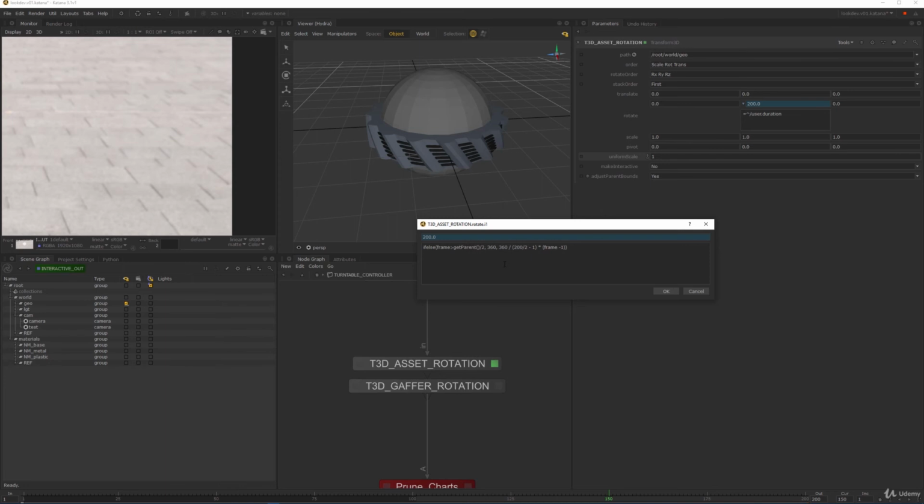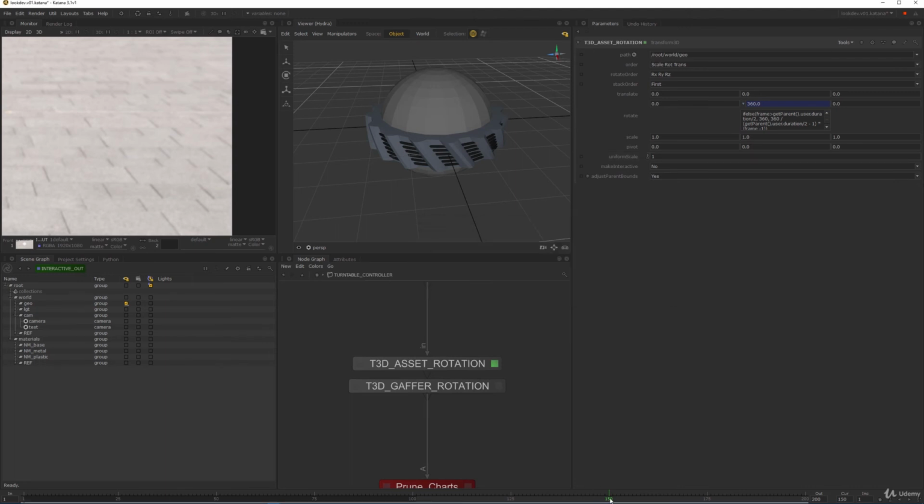like that, dot user dot duration, control and enter, and you can see the expression still works as expected. And then we have 200 one more time, and we just do the same, get parent dot user dot duration, control and enter, and everything still works as expected. So let's scrub and see if it still updates. The asset rotation is in the beginning of this. So on frame 1 it's on 0, and then it completes its rotation, and then at frame 100 we are on 360. So this seems to work just fine.